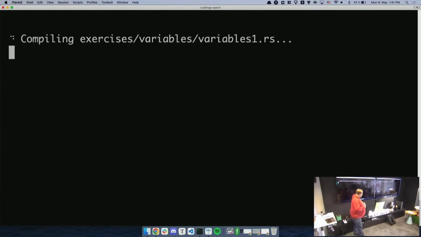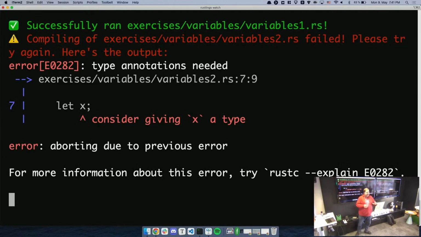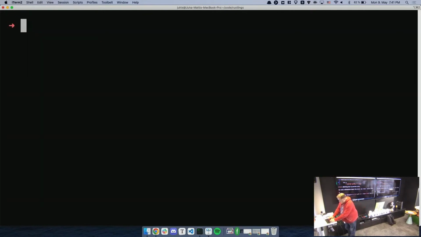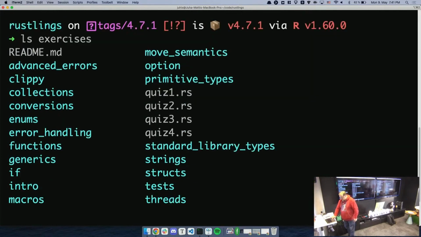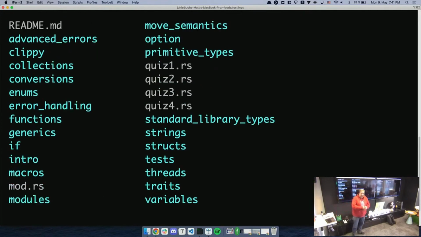The thing with Rustlings is that it really helps you go step by step, learn what the error messages are and what they mean, and they have quite a good selection of topics. If we take a look at the folders in the exercises, you learn about variables, functions, generics, macros, all sorts of things. And this is open source, so if you want to contribute and make a new exercise, you can do that.